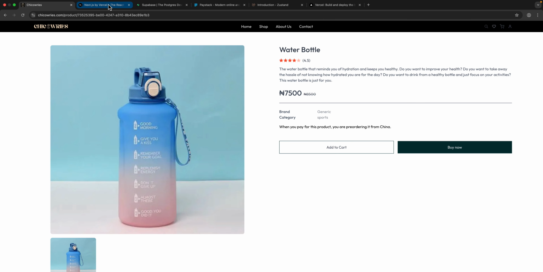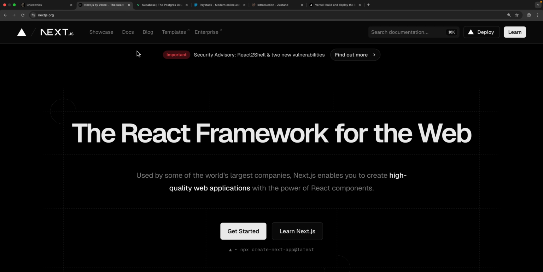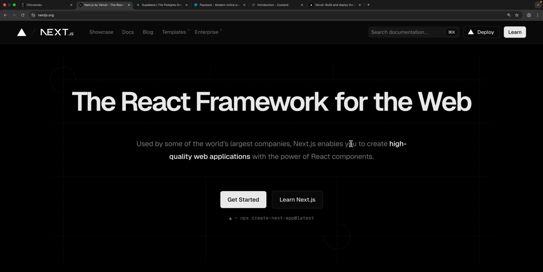And the first one I'm going to be introducing you to is the Next.js framework. This is the React framework for the web. And in this future tutorial, we're going to be making use of the Next.js framework. Next.js is a React framework and it enables us to create high quality web applications.